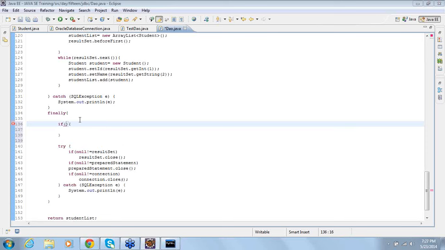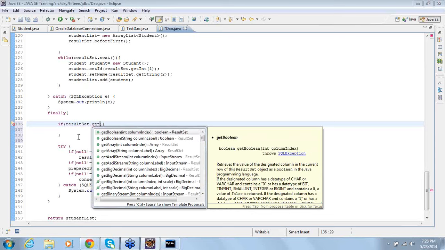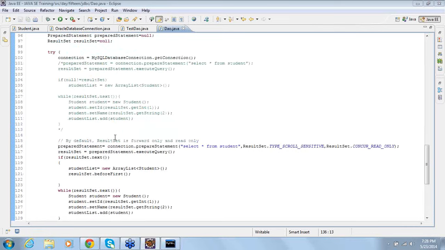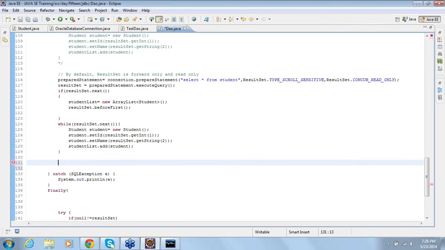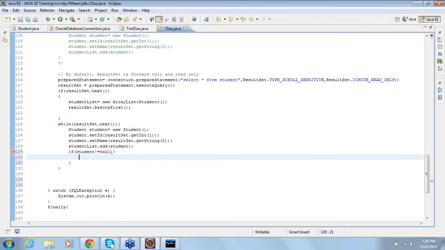Now suppose I say student dot get name. Why do we do null checks? To avoid null pointer exceptions, right? Now imagine if I do something like this, student not equal to null. This is fine. If student is null, you don't get inside. If student is not null, then you get inside. And if student is null, null not equal to null, the condition fails.